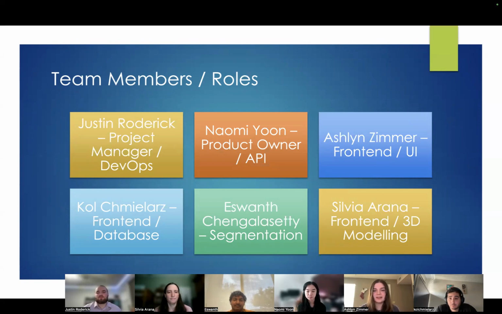I'm Ashlyn Zimmer, and I worked on the front end and the UI. I'm Cole Schmielars, and I worked on the front end and database. I'm Aswanching Lissetti, and I worked on the segmentation. And I'm Sylvia Rana. I worked on front end and 3D modeling.